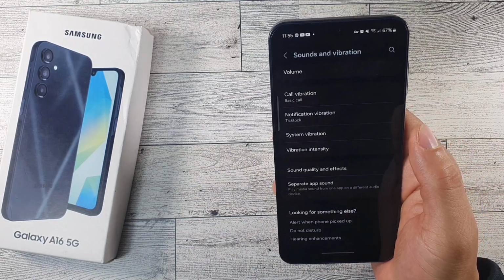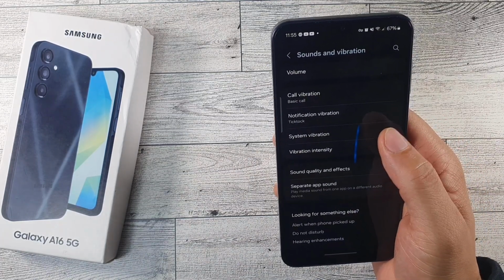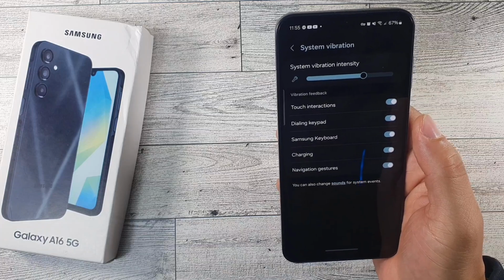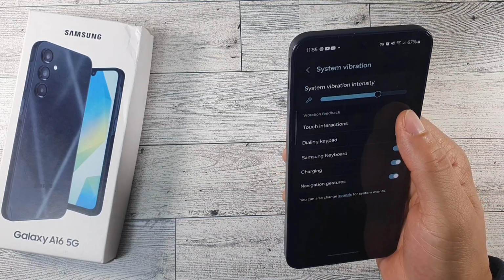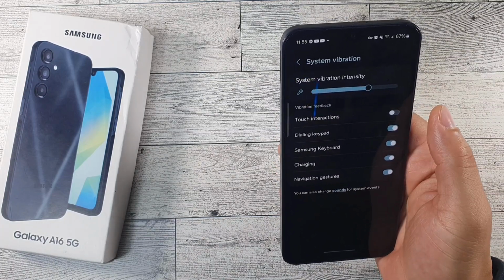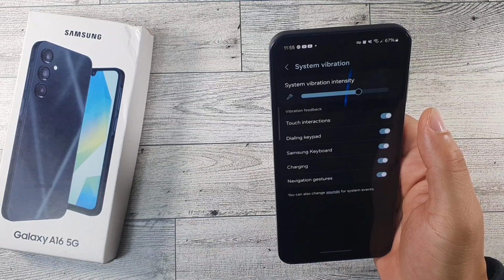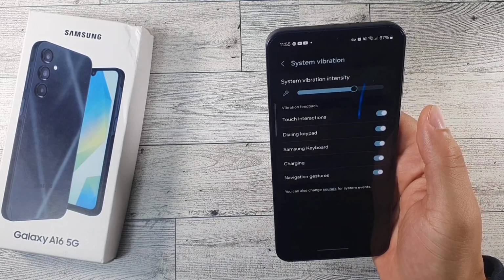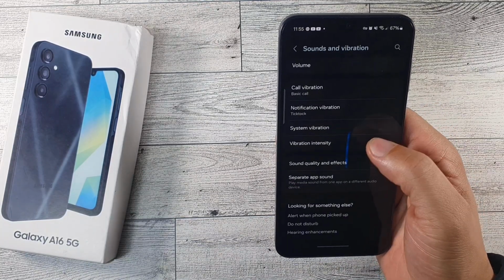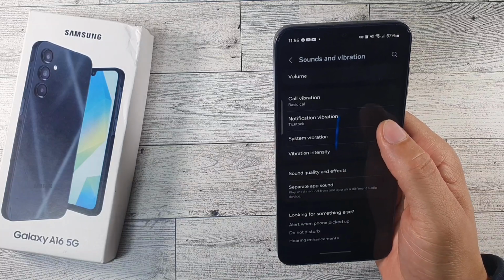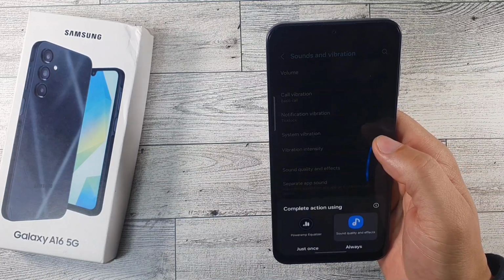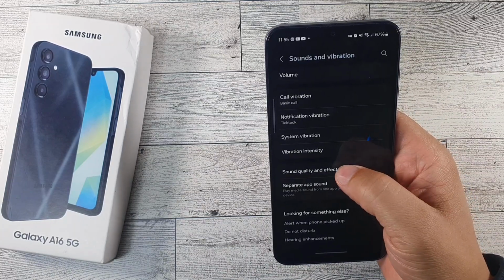And while we're in here, I also like to customize the system vibration. So right here, it'll say touch interactions. If you turn this on, you can actually feel the vibration haptic motor on your phone whenever you touch it. If you have that turned off, you won't feel anything. So I think that's something you might want to use if you turn this on.